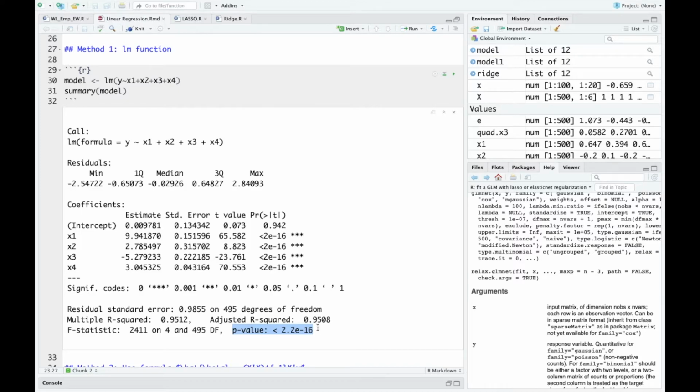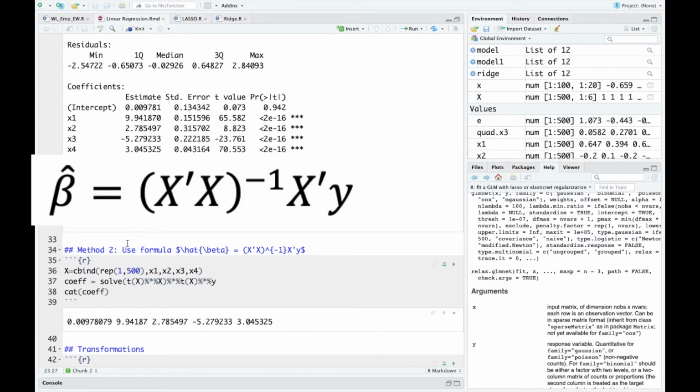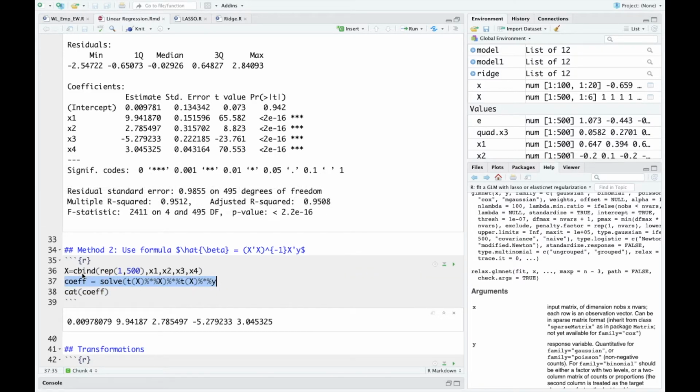All right, so after the first method, I'm going to give you the second method, which is to use the formula that I have taught you in the previous video. What I did here is to sub in the formula. Solve basically gives you the inverse of a matrix. T denotes the transpose, and the matrix multiplication uses the percent-star-percent sign. So we can get the coefficients pretty easily here.